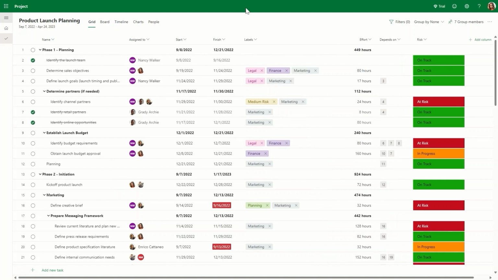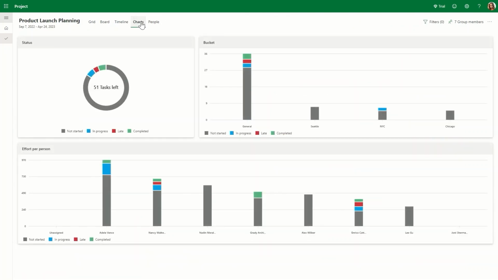Once our team is in execution mode, we need to be checking frequently to make sure things are still on track. That's where the charts come in handy. With a quick scan, I can check out progress by completion status, by bucket, by assignment.